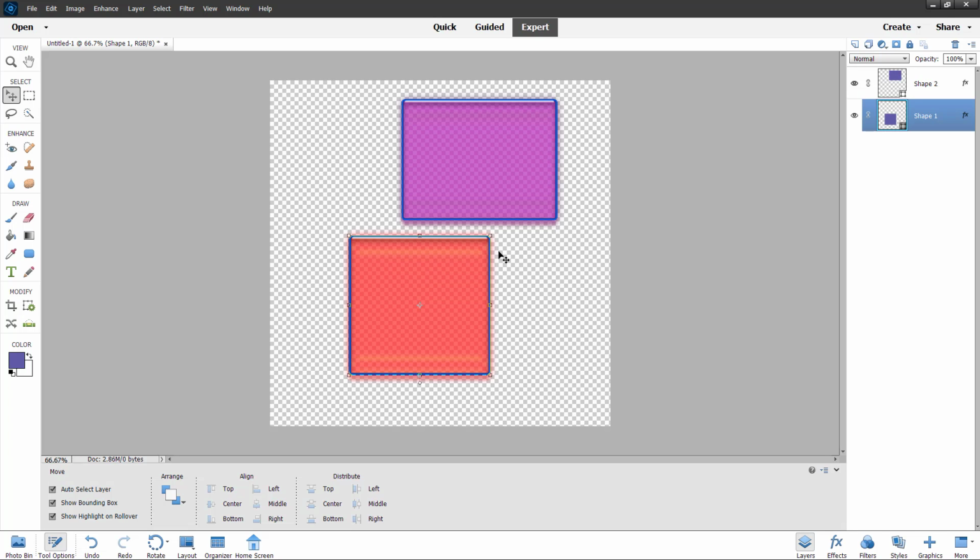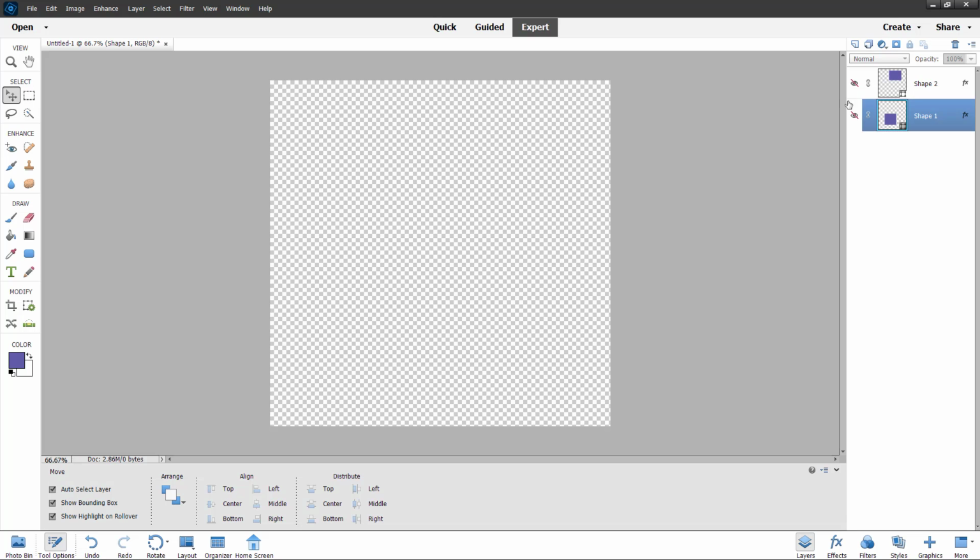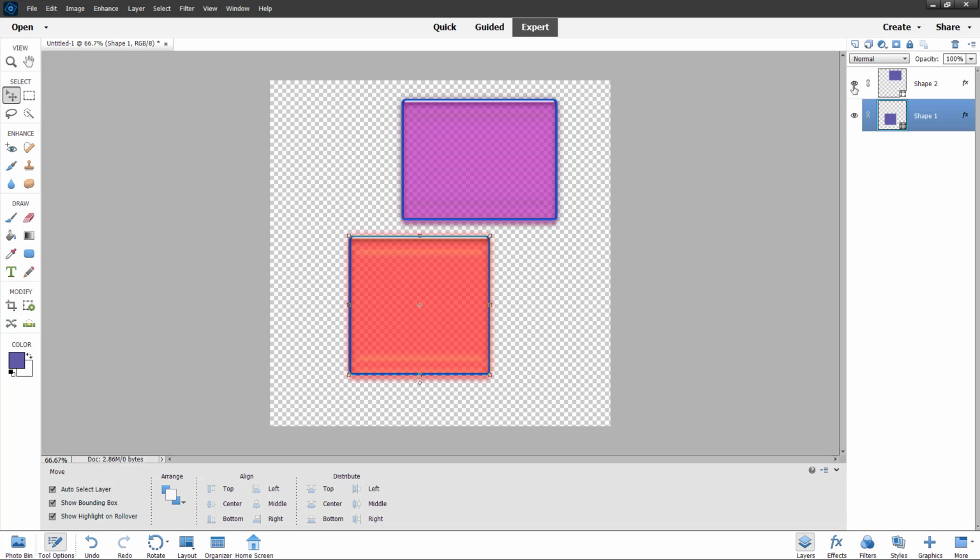What you can also do is hide layers. Instead of deleting a layer, you can hide it just by clicking on the eye icon right here to hide it temporarily. The layers are still there, it's just hidden. So you may not be sure whether you want to use a particular layer or not, then you can simply hide it without deleting it as well. And that is how you can hide, unhide, lock and unlock layers inside of Adobe Photoshop Elements.